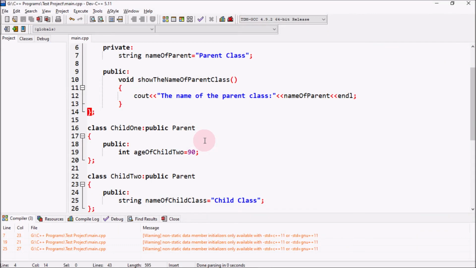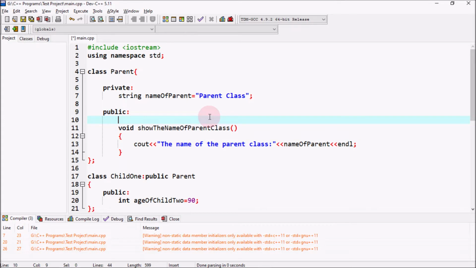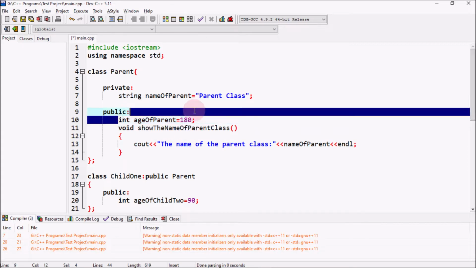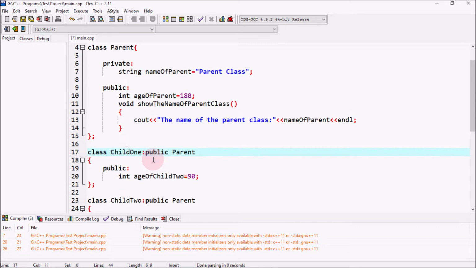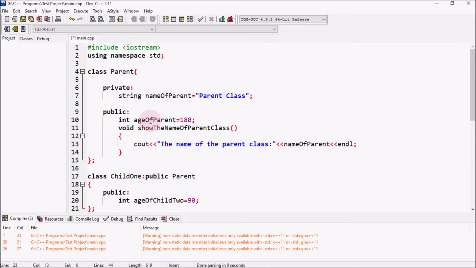Now, let's talk about the last concept of this scenario one, which we are discussing right now. If I declare some member like int age of parent, and I will be calling it like 180. Now you will be able to access this member of the parent class with the object of child1 and child2 class, because this is a public member of your parent class.